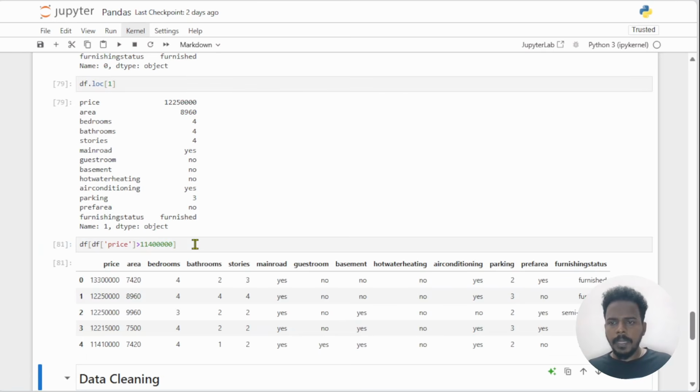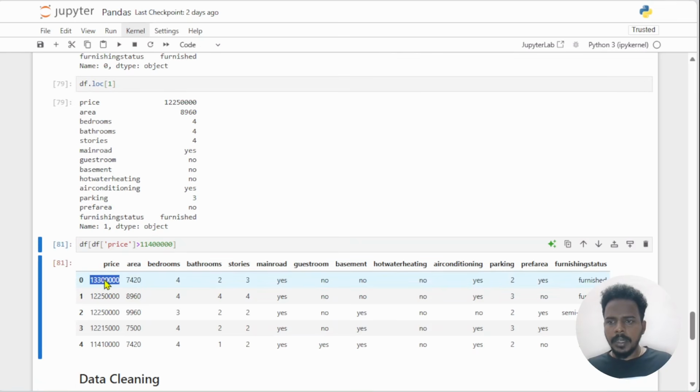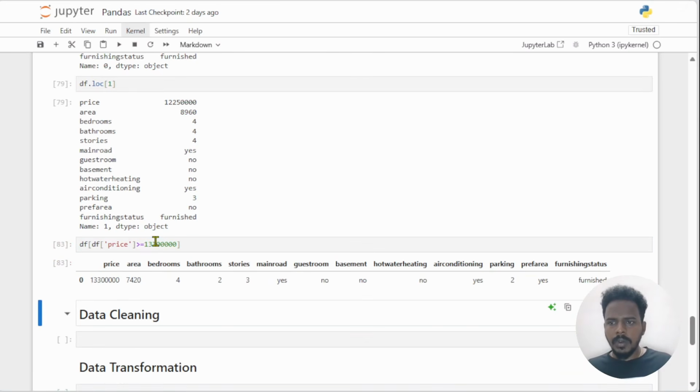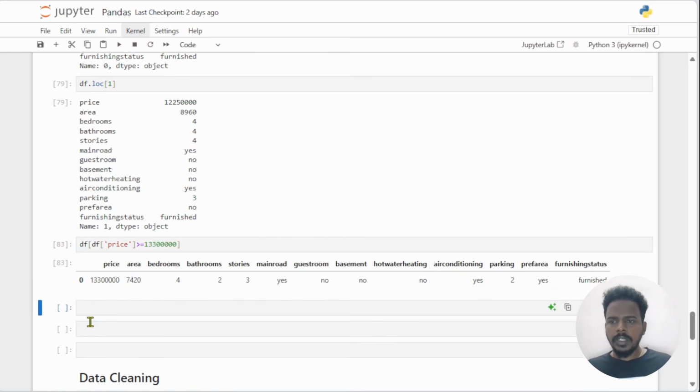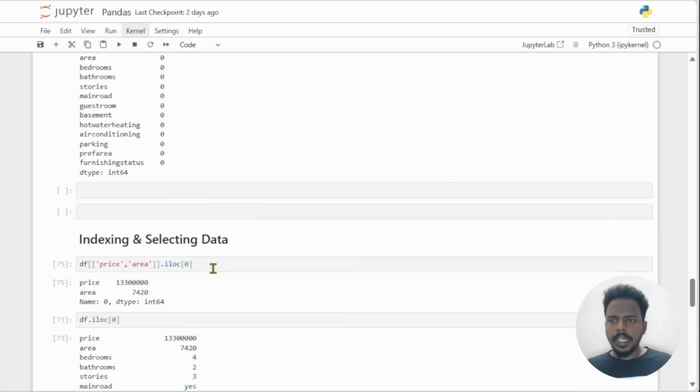If I mention the same entry here with equal to, only that entry will be there. So this is how we'll be performing indexing and selecting.